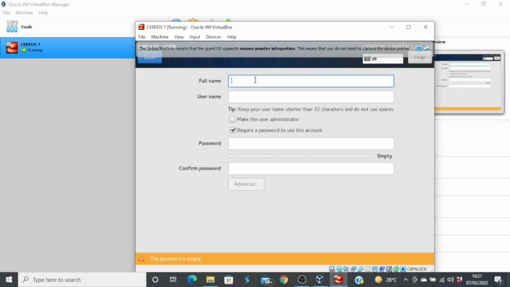The full name. Okay, so you can observe that once I typed my full name here, the operating system automatically created a username with the initial of my first name and then my last name together. Okay, so you can choose to make this user administrator or not. In my own case, I will not make the user an administrator. Okay, so I'll go ahead and create a password.